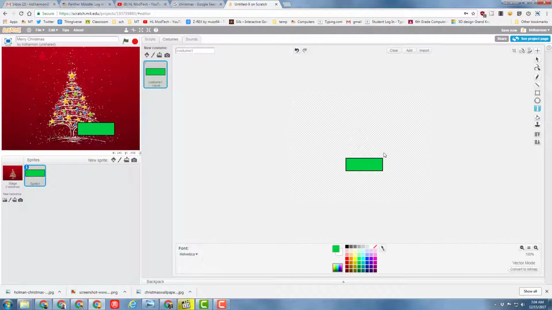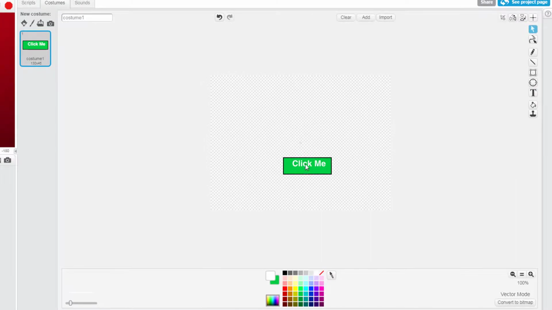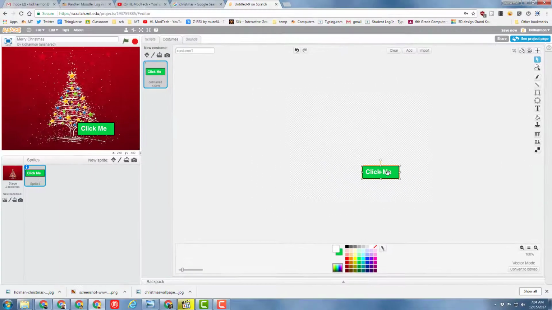Click to that text tool, and I'm going to type the words click me. I can't have that be green though, so I'm going to click the white to make it so it's white. Switch to my pick tool and arrange it. I'm going to grab both those pieces by holding one and then holding shift and then clicking the other. And that lets me group them, and then I can place that button where I want it to be. There's my cool click me button.